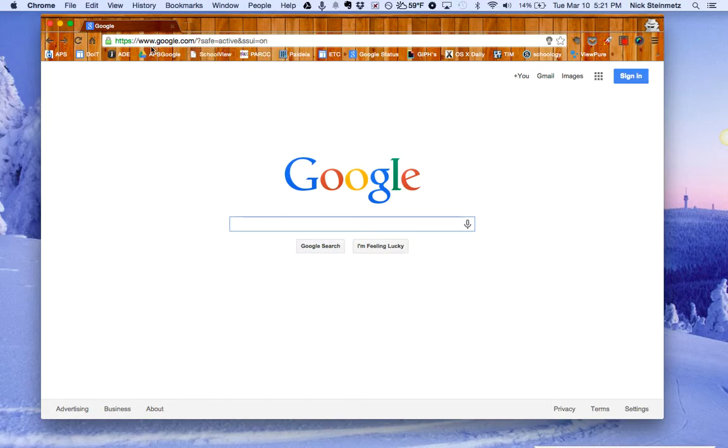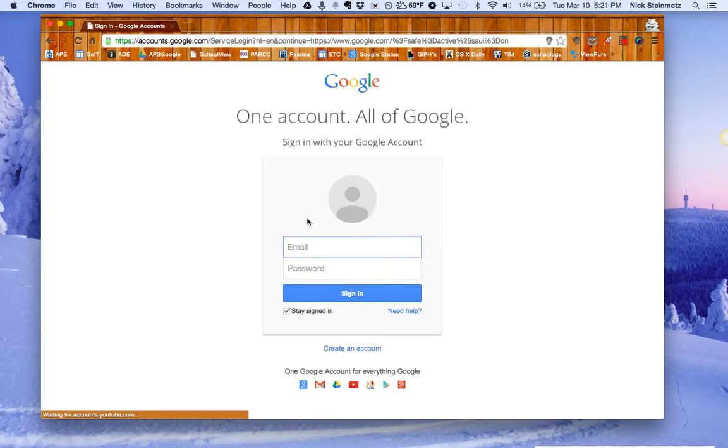First thing you're going to do is go to google.com. So here I am on google.com, and in the upper right hand corner you'll see a blue rectangle that says sign in. So we're going to click on that, and it's going to ask us for an email and a password. You're going to use your full APS username followed by the @ symbol aurorak12.org, and that is your full Aurora Public Schools Google account email address.